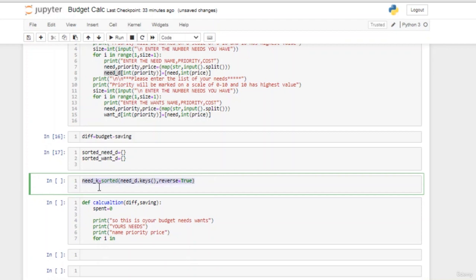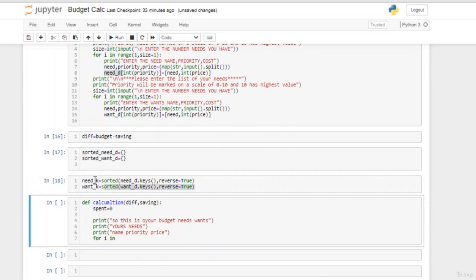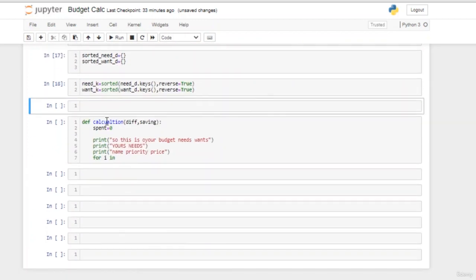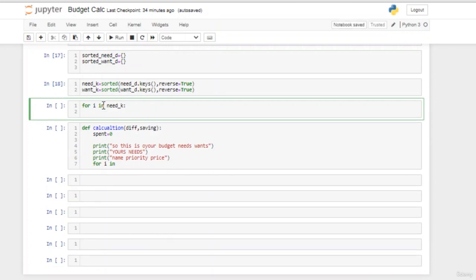Now let's do the same for wants. Again we'll be sorting the keys of want. So need_k has a list of sorted keys in descending order, and want_k has the keys of wants in descending order. So now we have this, right? Now let us write a for loop: for i in need_k. So this is important, right? Now for i in need_k, an array of the keys in decreasing order.